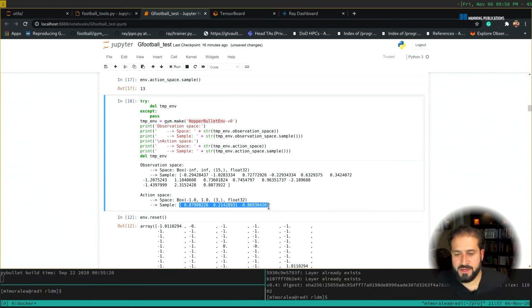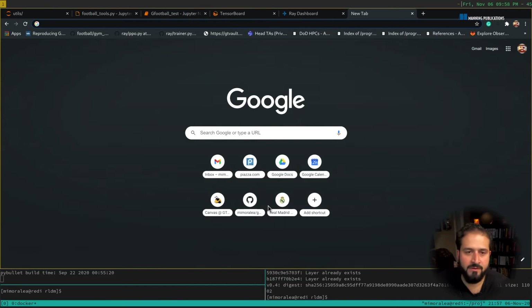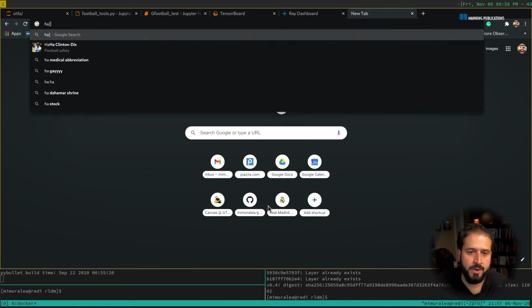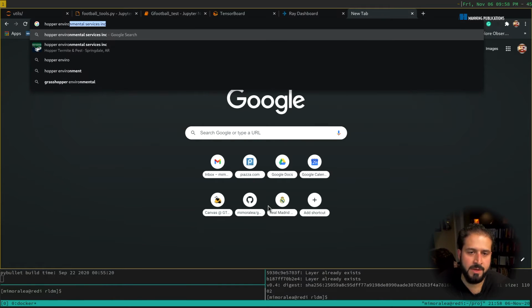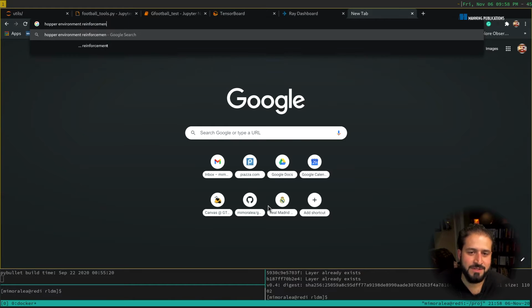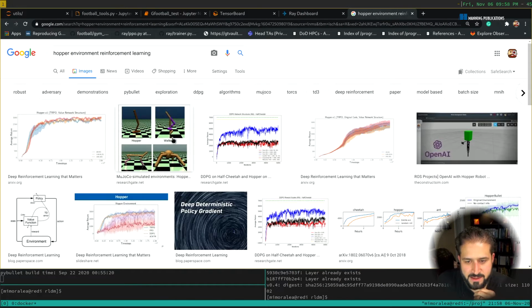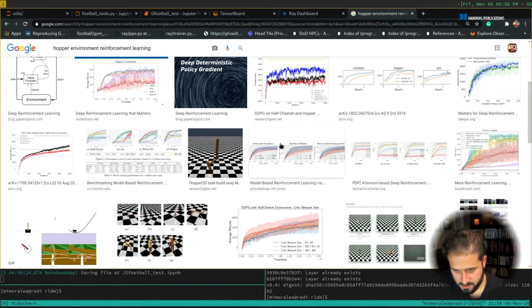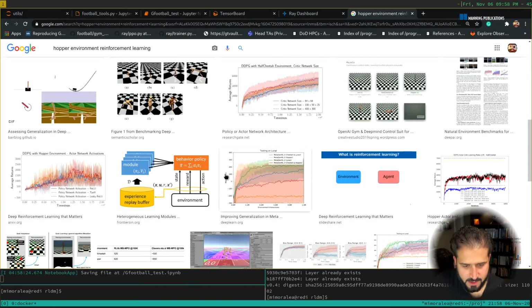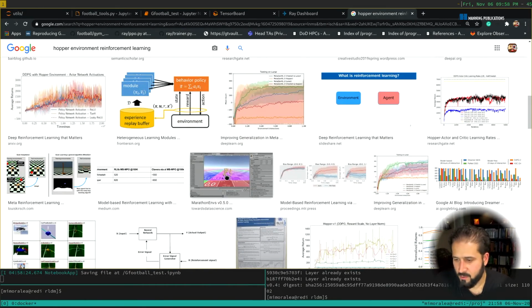One is going to control the knee of the hopper, and we can very quickly look at it. Hopper environment, reinforcement learning. In this case, this is the MuJoCo one, this little funny dude. So you're probably controlling this joint, that joint, and some other thing, or the little motor there. Yeah, this guy. You can try to train that one too.